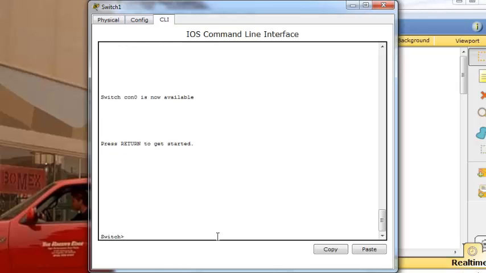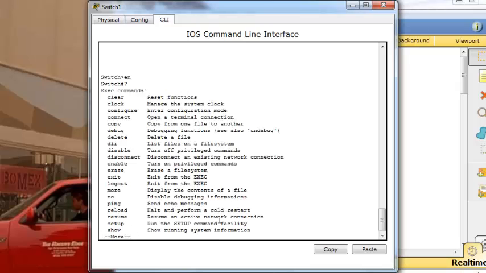Okay, so now let's go ahead and type enable again, or EN, and now a question mark. That would give us the options that we have available there.